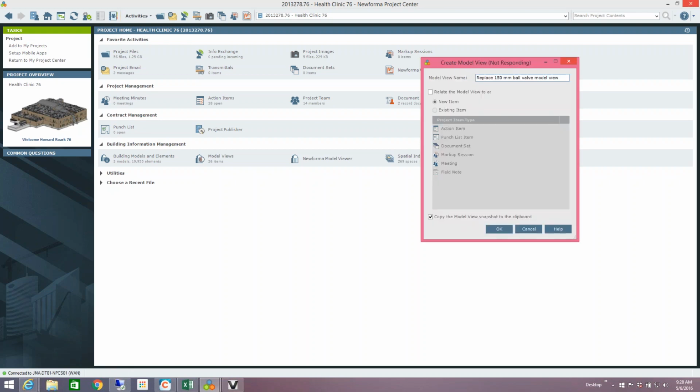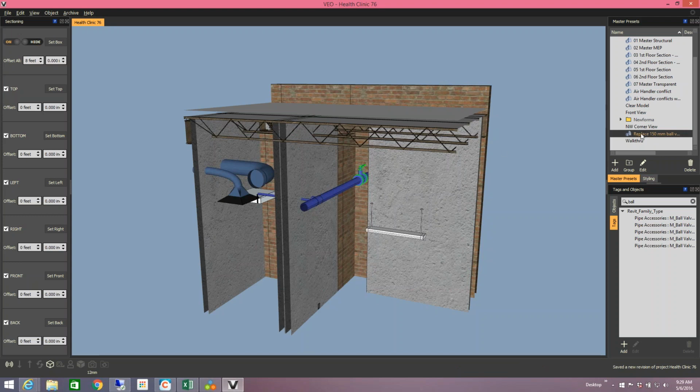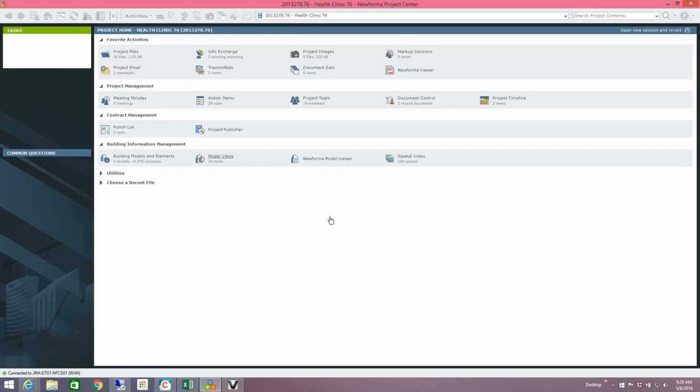And mine's going to take a little more time than yours. I'm actually working on a server that's way on the other side of the country, so mine slows down a little bit. Yours probably will not. The next thing it's going to ask me to do in the model viewer is go ahead and save those changes so that we can have those saved for the future. Obviously, we'd probably want to do that. So I'm going to go ahead and save that change. So now we've saved that master preset. And if we go back to Newforma Project Center, we take a look at our Model Views Activity Center.